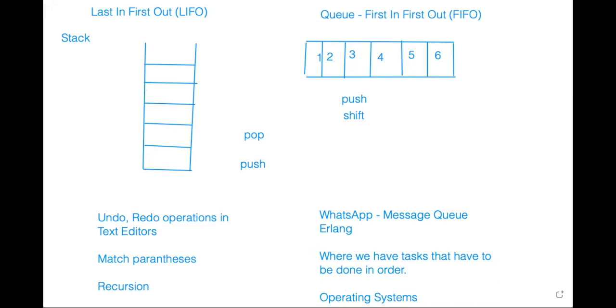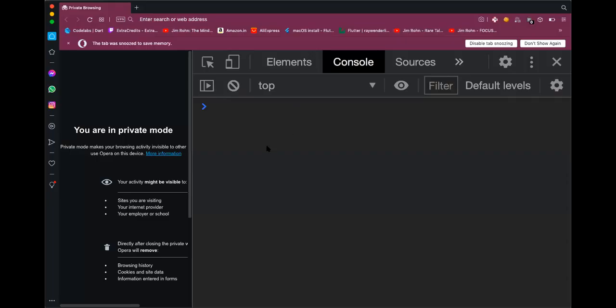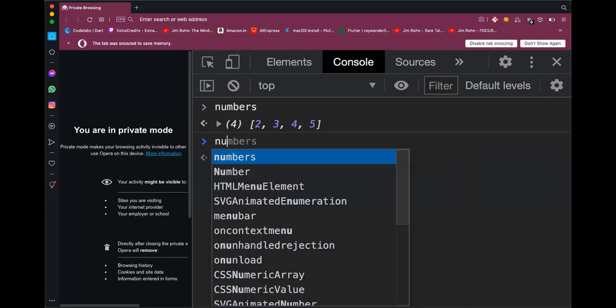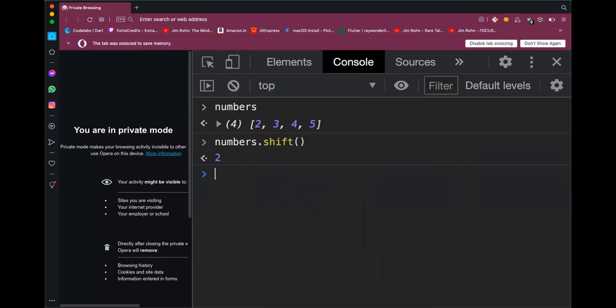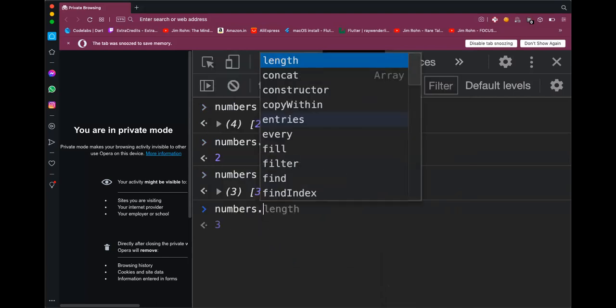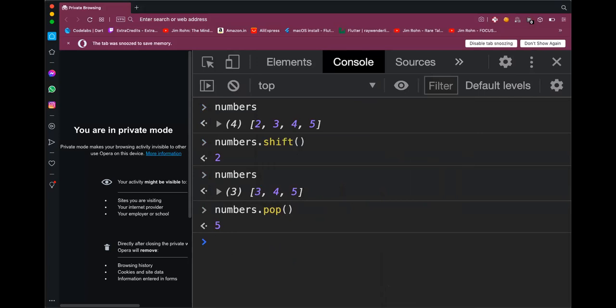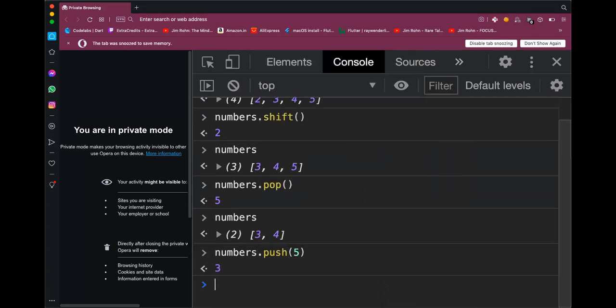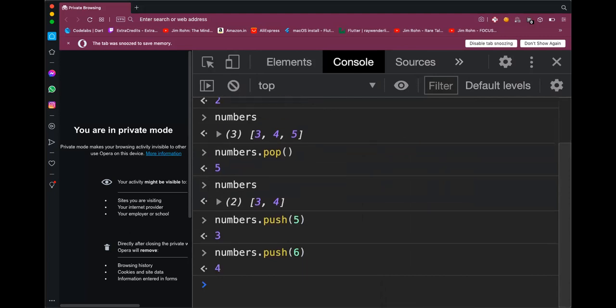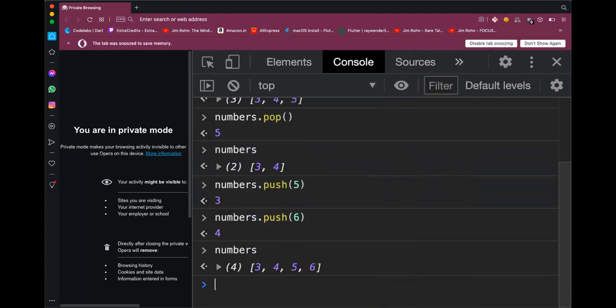So I will go back to my sharing thing again. Numbers 2, 3, I can shift. Basically, I deleted the first element from the array. I can pop, and now I'm down to only 3 and 4. I can add more elements into the array by using, let's say, 5, 6. So now the numbers are 3, 4, 5, 6.